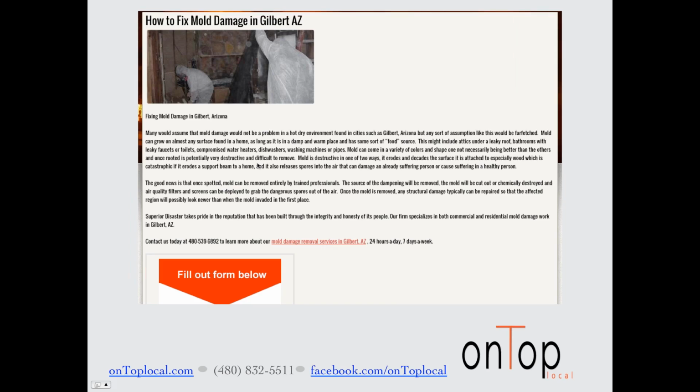So this is exactly how you'd want to do an article. Great title, keywords dispersed throughout the content, and then at the very bottom, he's got a hyperlink that's using keywords, and it's going to a relevant page on his website.